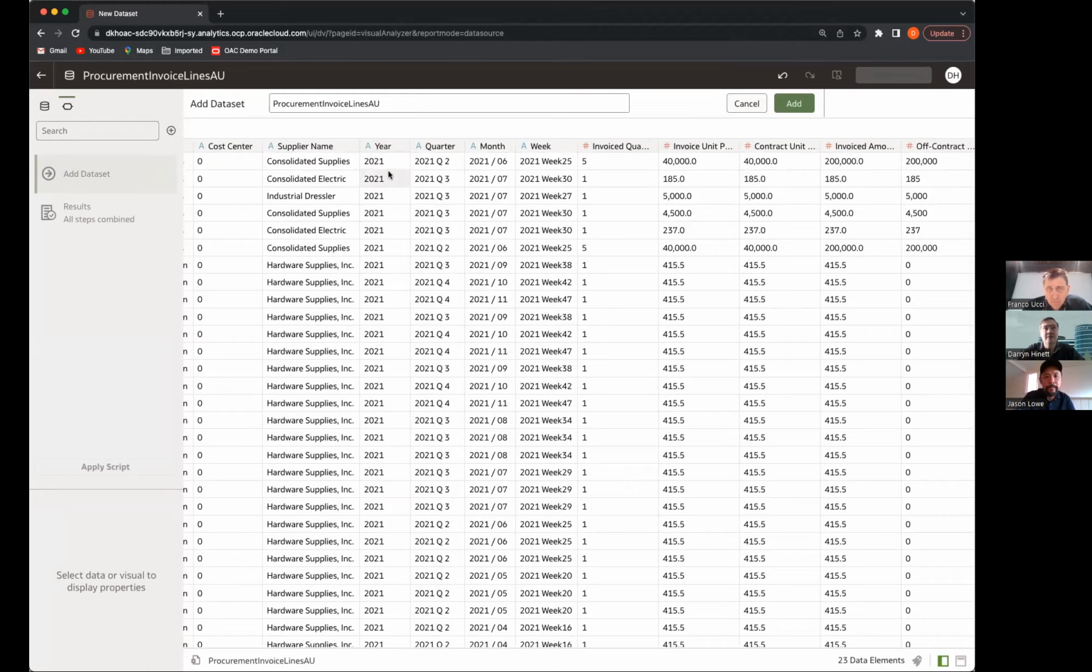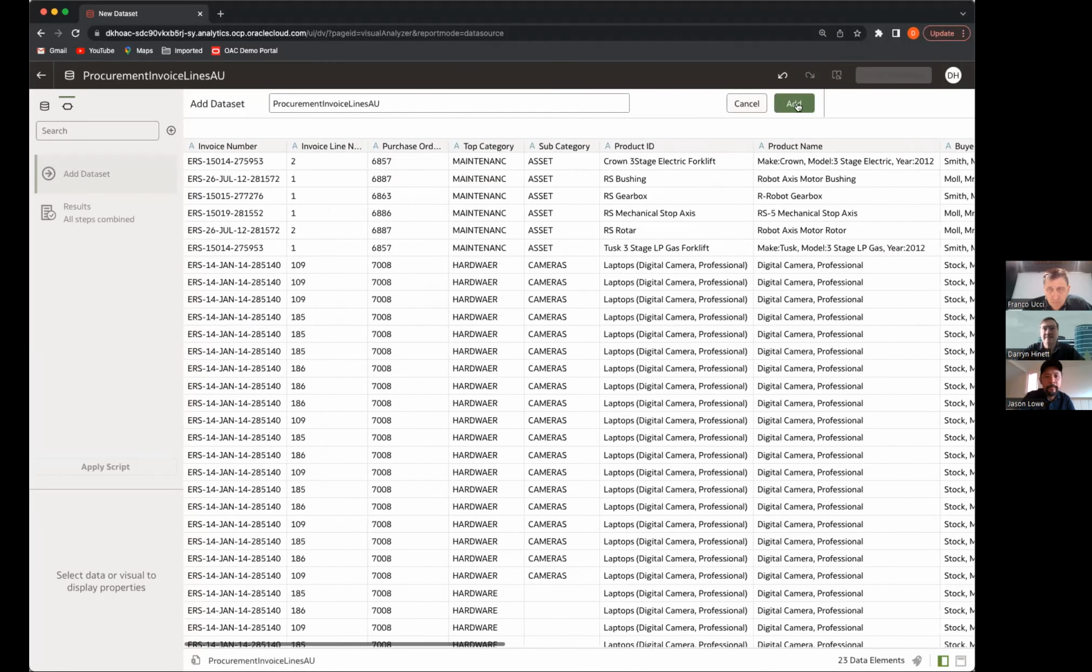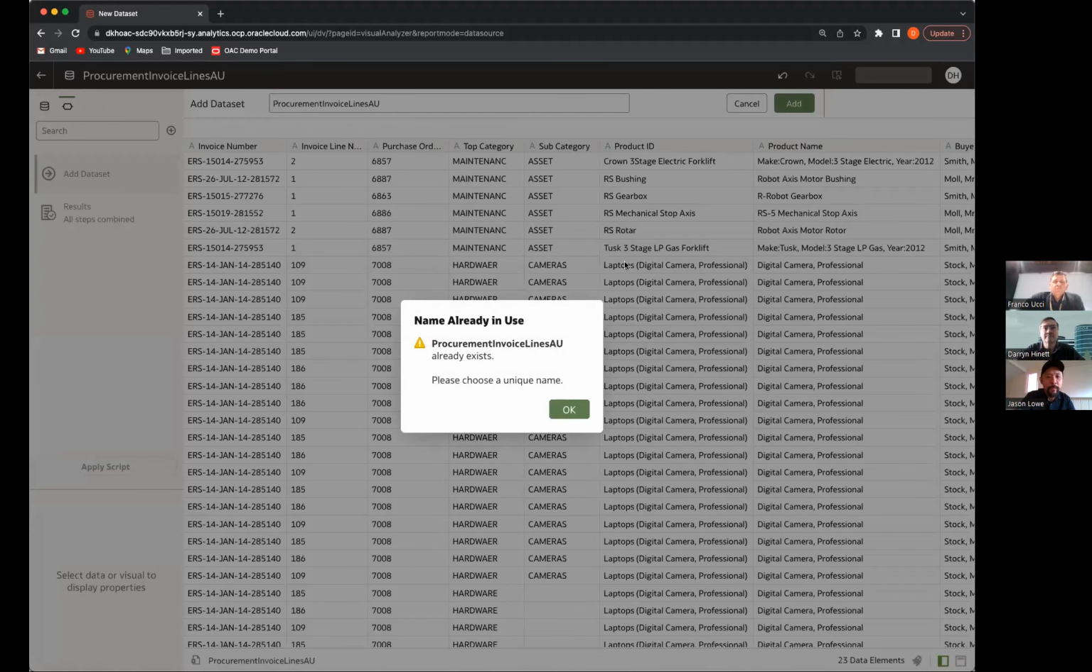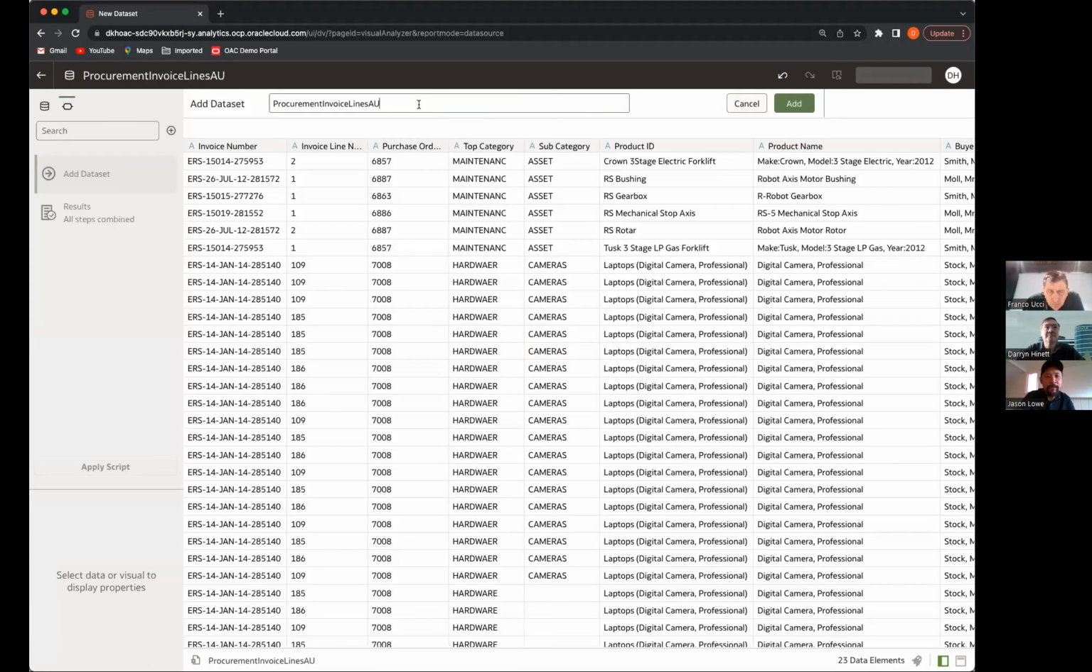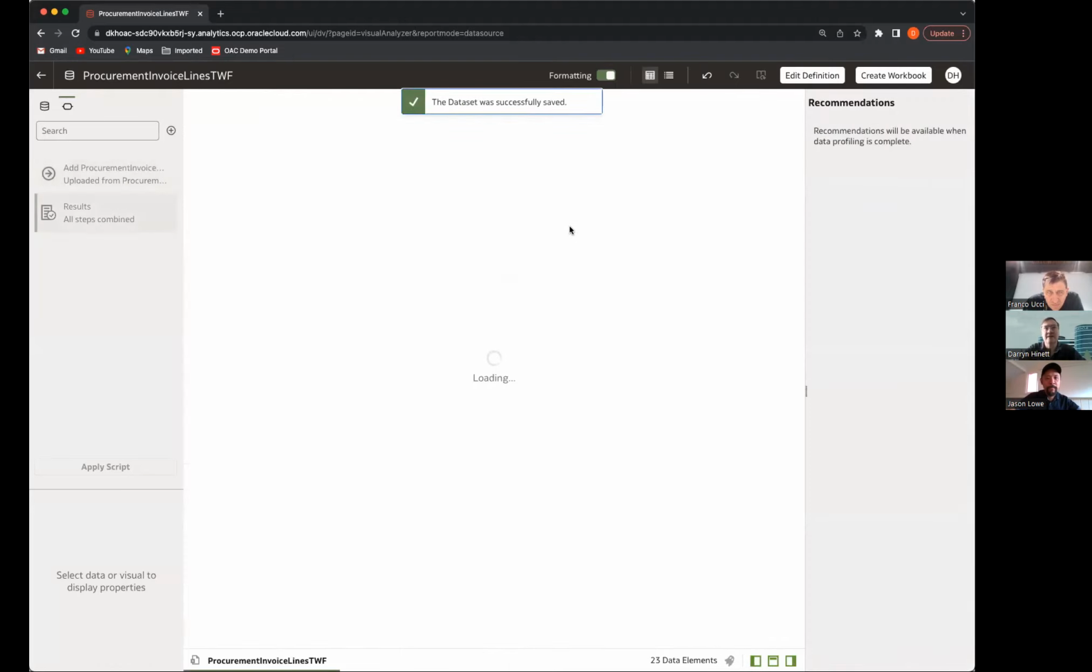Right. So I'm going to go through now and just add this, and let's see if we can use some of that data cleansing capabilities that you were talking about, Jason. Cool. Oh, helps if I give it a unique name. Put a TWF at the end. Yep. There we go. So we're just loading that information up.